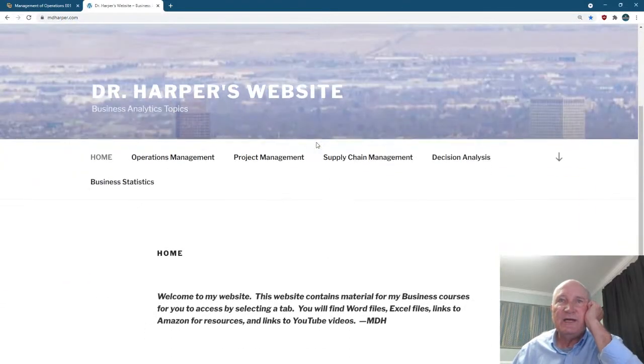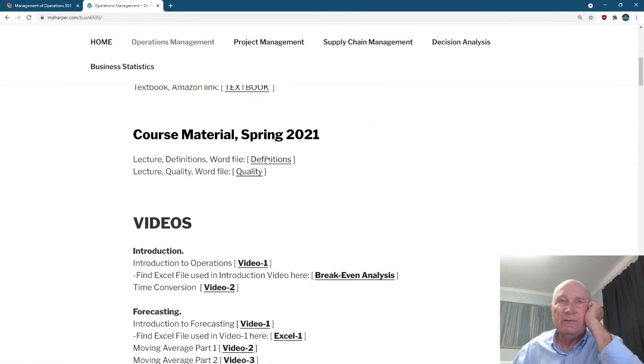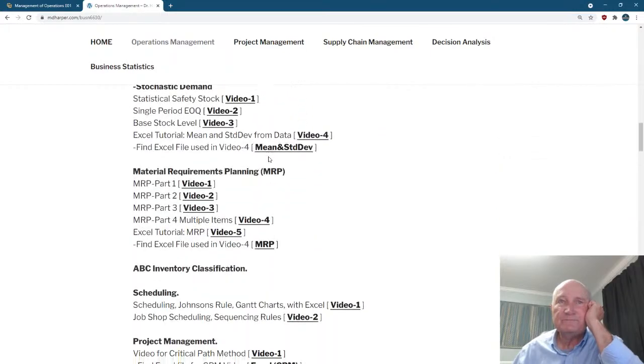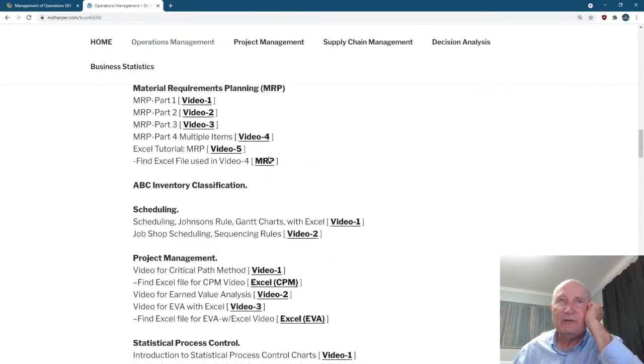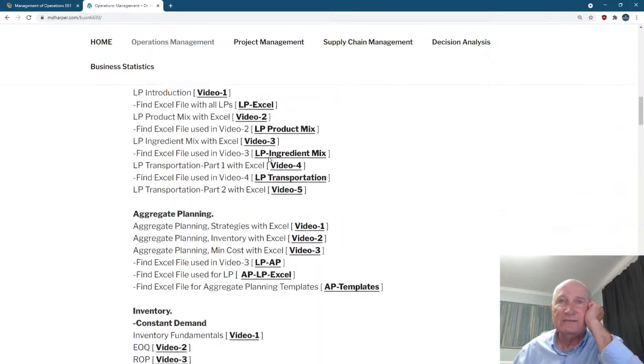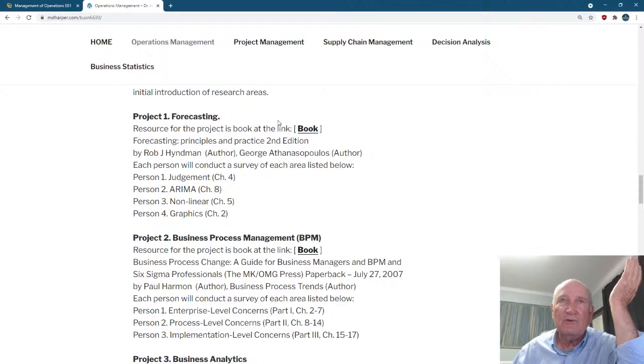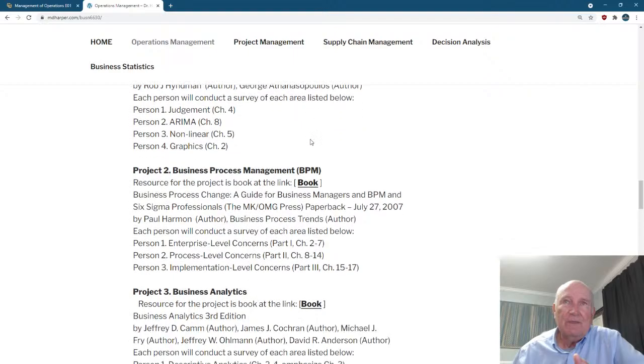And so in the website, under Operations Management, click Operations Management, and you come down here at the bottom. And by the way, notice I have a lot of videos here, and a lot of these videos you can access. Okay, down here at the bottom, Project List A. Here's forecasting. There's a book here, and it'll go deeper. You say, I want to do more forecasting, but I don't know what. Well, this book, Judgment or ARIMA Models, Nonlinear Graphical Techniques. So this is a good book.